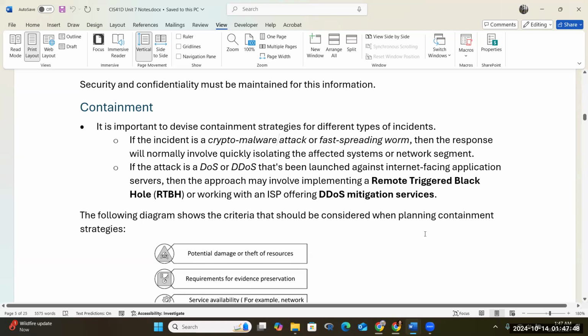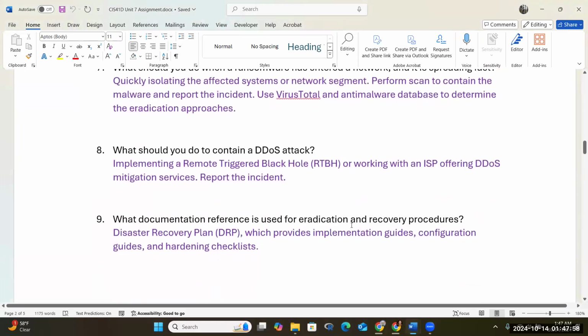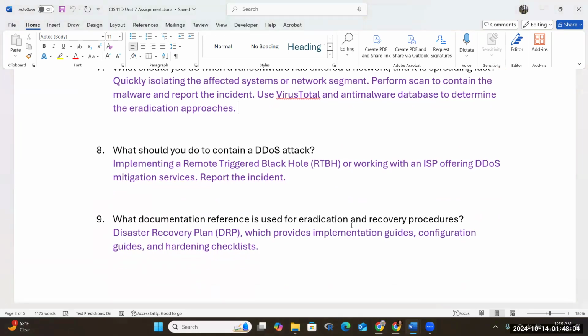Now, for denial of service attack, there are different approaches on how we can handle distributed denial of service attack. So in the next question, it asks you, what should you do to contain a DDoS attack? It's recommended that you use remote triggered black hole, your RTBH. This is going to allow you to divert traffic into an area that would be able to contain the attack.